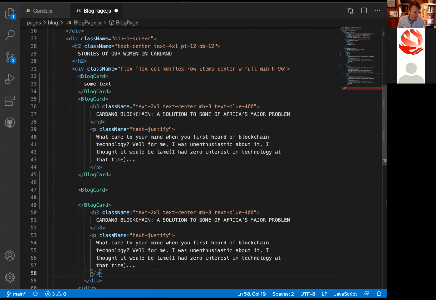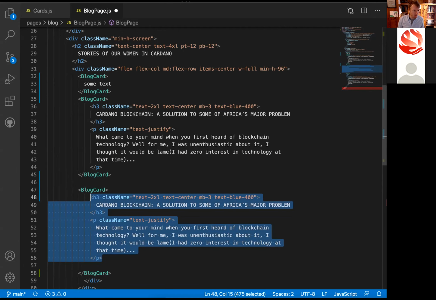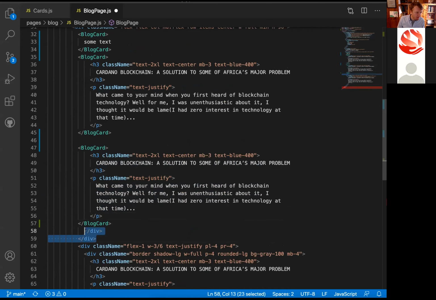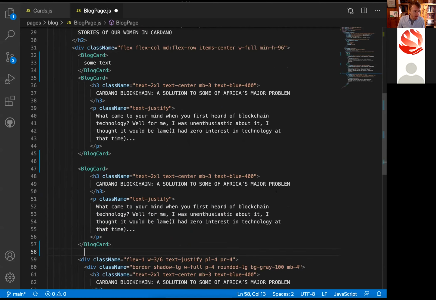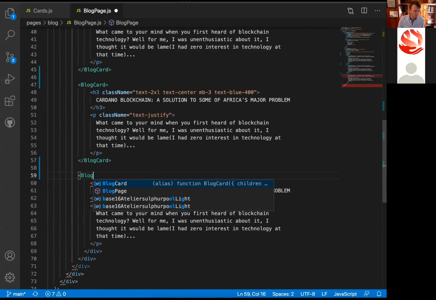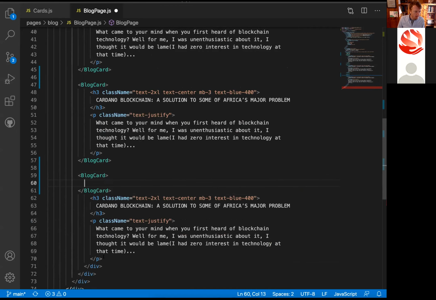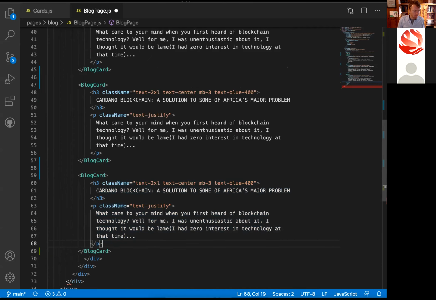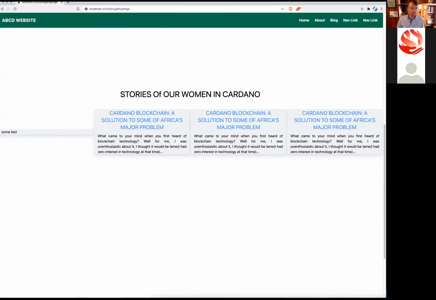Because I know I'm getting rid of some of your formatting here, but I'm going to bring it right back. All right, there's blog card number 2. Get rid of these divs here. And then same thing here. And we'll bring those up. Cool. Get rid of these 2 divs. Save. Good. There's our blog cards.